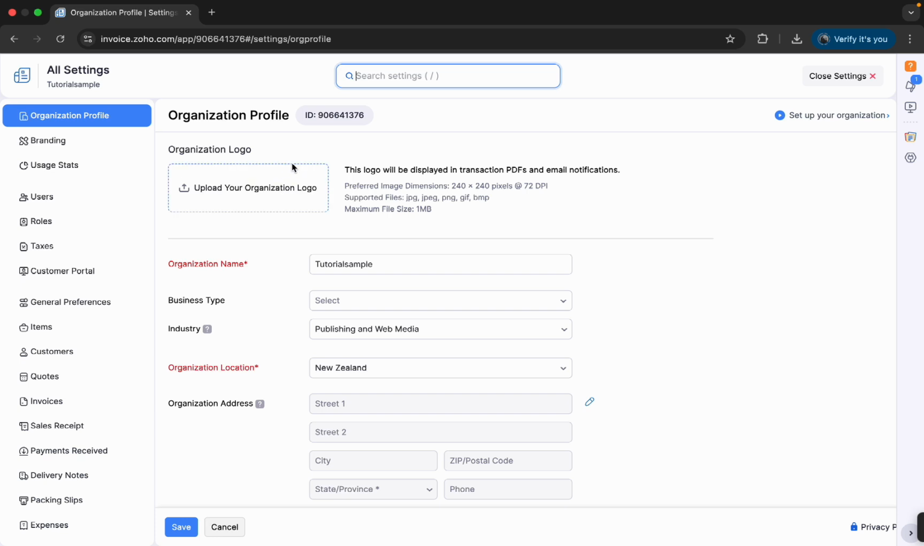So you want to click on that and upload the logo, but you want to make sure that you're following the technical requirements: the preferred image dimensions, the supported files are JPG, JPEG, PNG, GIF, and BMP, and the maximum file size should only be 1 MB or below.